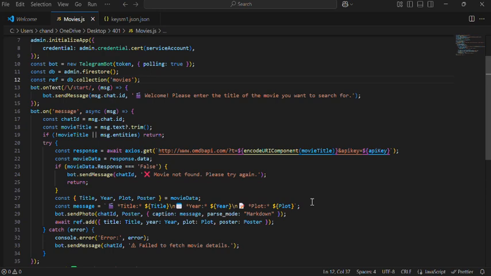So this bot listens for movie names, fetches movie details from the OMDB, sends the movie poster and details to the user, and stores the searches in the Firebase. Let me show you how it is running and how we connect to the Firebase. Let me illustrate the Firebase connection first.